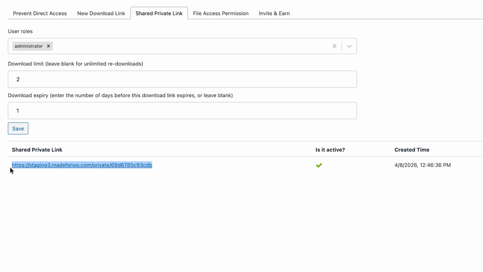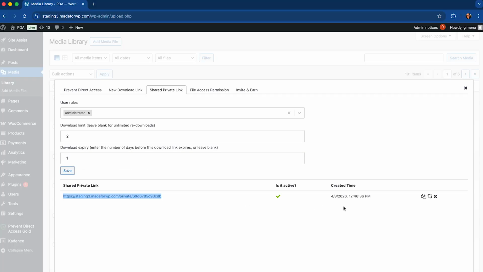Copy it and send it directly to your audience. Each user's download limit and expiry tracking starts from their very first click, independently from everyone else.